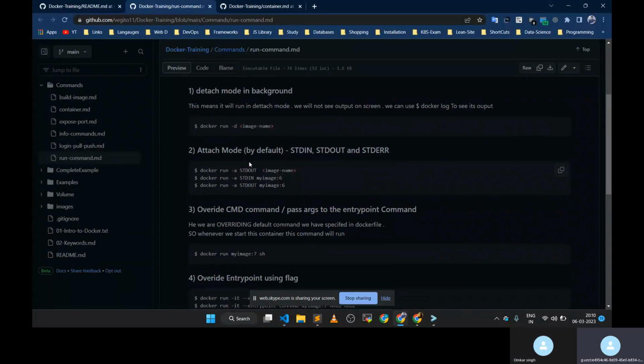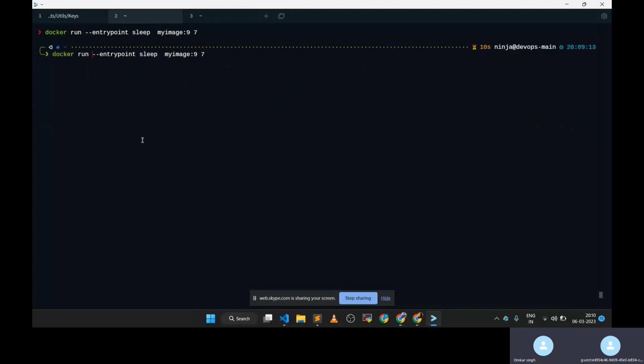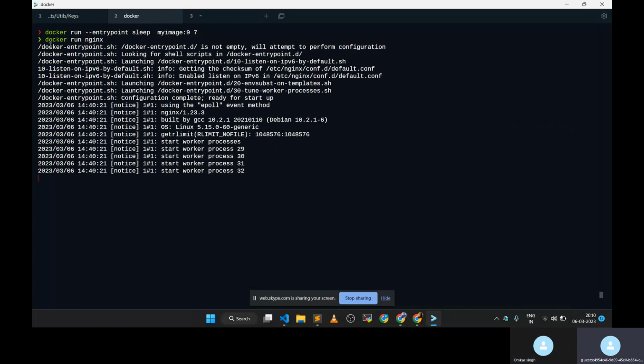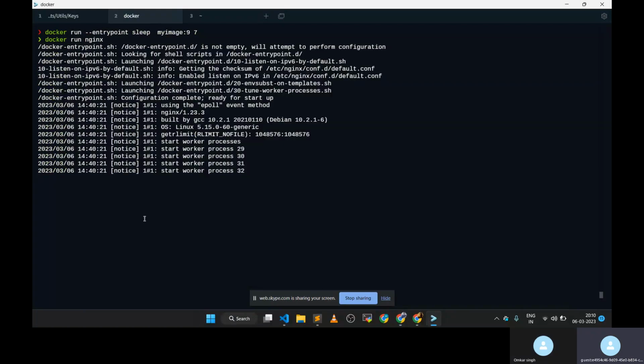Now let's see the docker run -d flag. By default, the container will run in attached mode. Attached mode means you can see the output. Suppose you want to run a docker run nginx image. Run it. Here you can see some output, because it is attaching the standard output of the container to your terminal. It is allocating a terminal to your container by default, if you don't give anything.